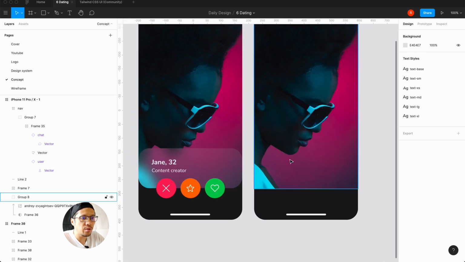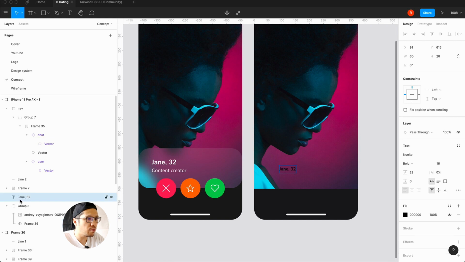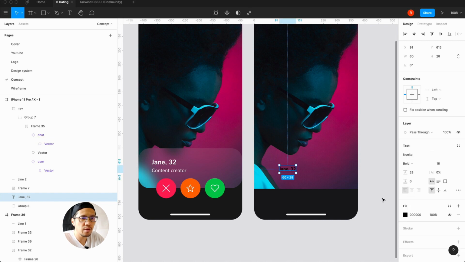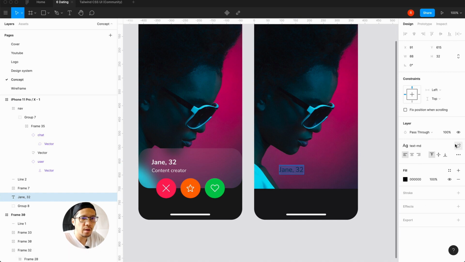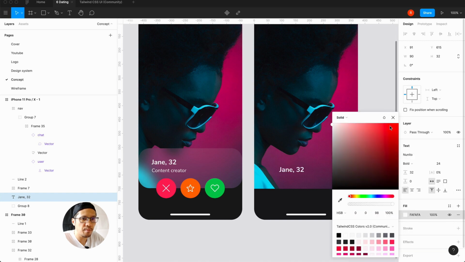And then we are going to do this area here. So again, what we'll do is we'll hit the T, we'll type, and we just say Jane, 32, with her age, and I'll go outside of that group. We're then going to go to our text styles. We're going to make that medium. It's not working for some reason. If I go to medium, get rid of it, and then we want to have it bold, and we also want to have it the lightest grey. Okay.